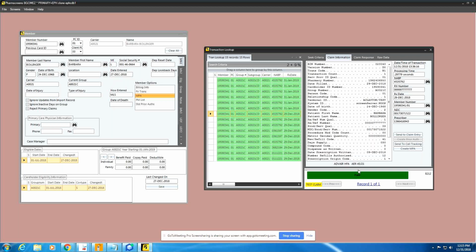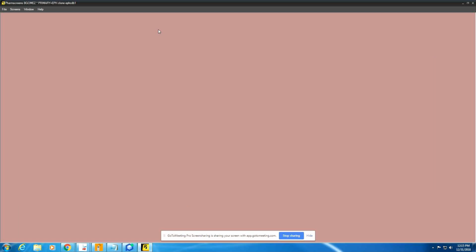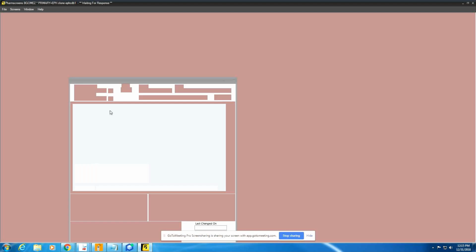Okay. Last but not least, call tracking. What you see is call tracking. Now, I'm going to get rid of this. When it comes to call tracking, let's get rid of this. There are two things you're always going to have up. You're going to have up your member search, and you have your call tracking. Call tracking is the same thing as comments.